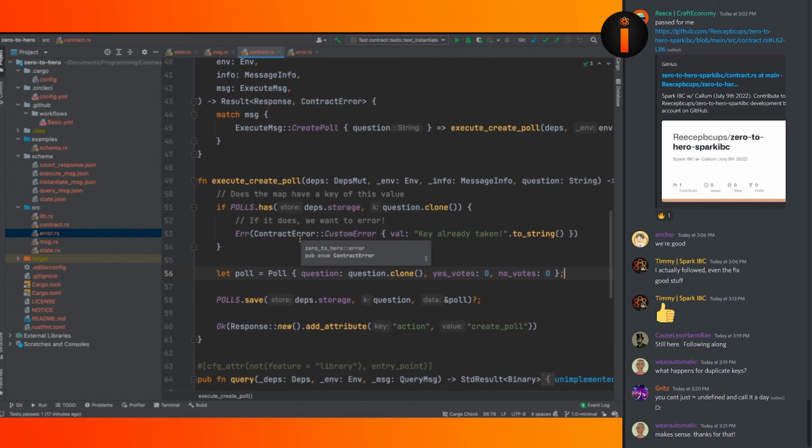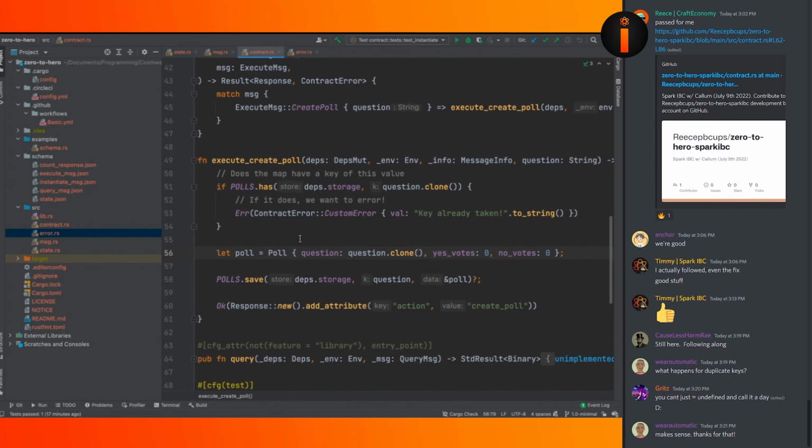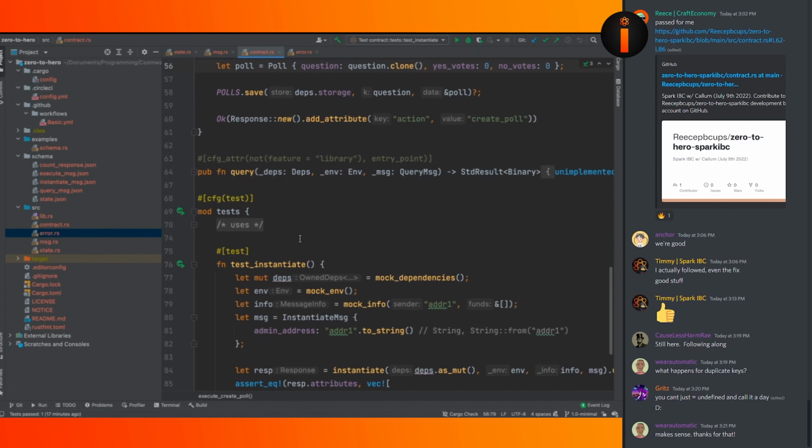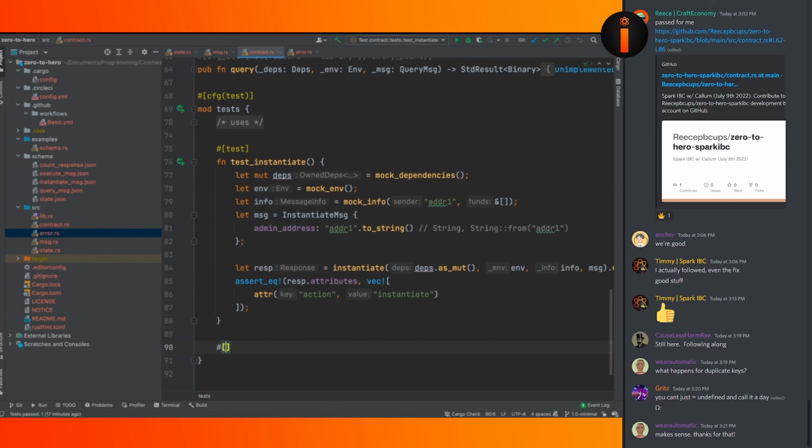So I've shown you and I've written code that I'm certain works, but again, I need to show you that it works. So we're going to go down to our test, and we're going to define a new test. And this test is going to be test execute. No, just test create poll, because we're creating a poll.